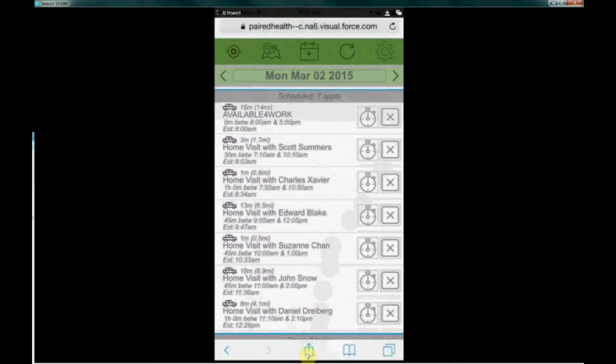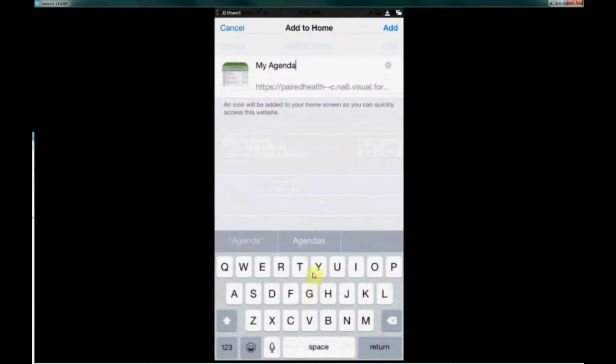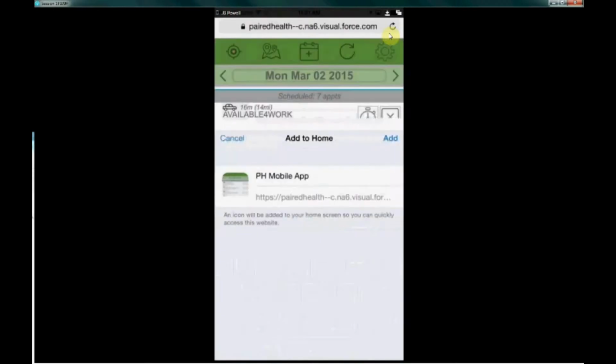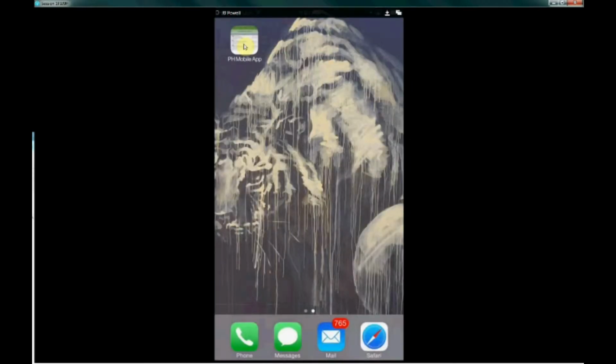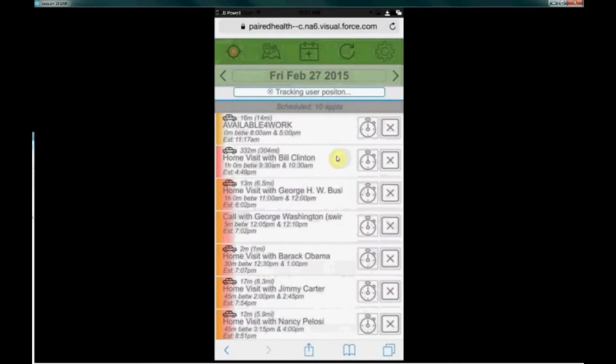Once you've logged in for the first time, you definitely want to click on this icon here at the bottom and add to home screen. That'll create an app on your home page. Title it whatever makes sense to you. I think for me, Paired Health mobile app makes the most sense, so I title it as that and add it. And just checking on my home screen, there it is, my new mobile calendar as an application on my home screen, and clicking back into there.